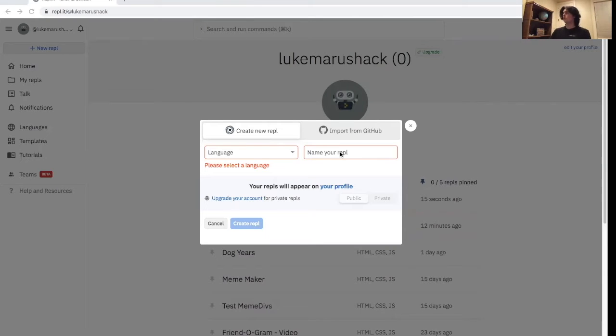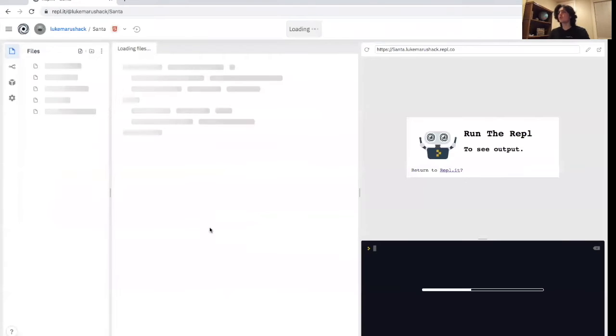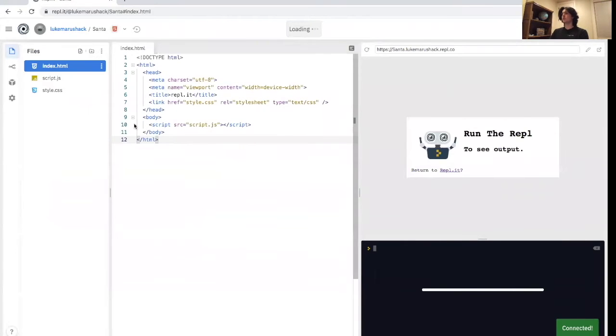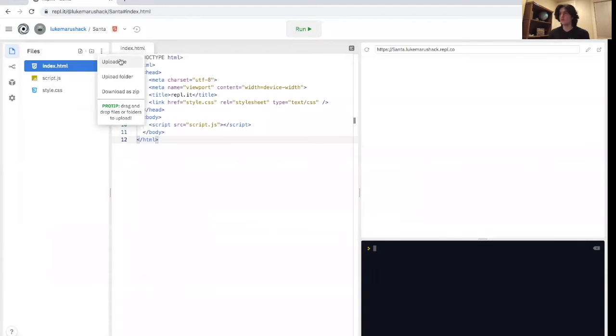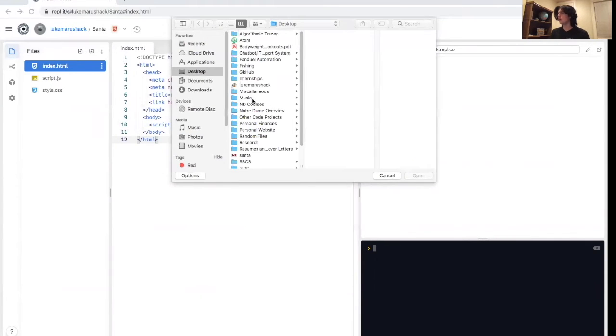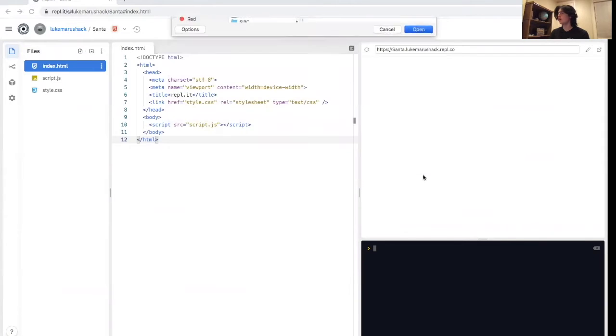To start off, we're just going to create our new REPL in HTML, CSS, and JavaScript. We're going to call it Santa. So the first thing that we need to do is I first need to upload a Santa image. So I've got one already, so if you need to find one, go ahead and pause the video. But I'm going to upload one here. I've got Santa right here.